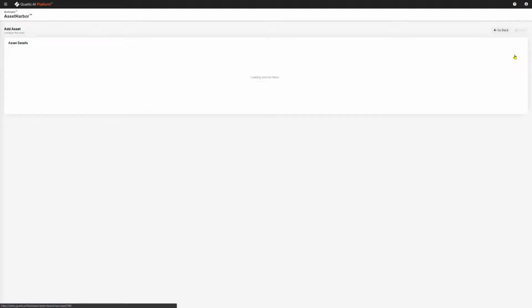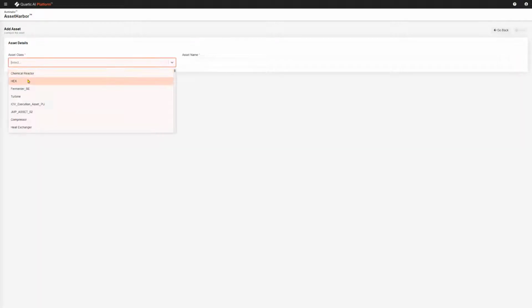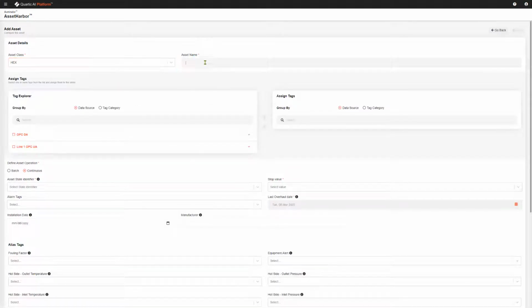So click this Add Asset button over on the right. And I'll start with a heat exchanger here. So this is going to be heat exchanger 001. And now I need to choose the tag. So I've already configured my data source connectivity.